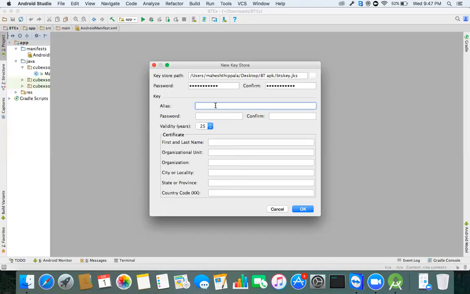Okay. You can give any name you want for this alias. I specified BT, for Bluetooth. Next, what is the password for this one? Let's configure the password. Here you have to configure the same password that you gave while specifying the key store path.